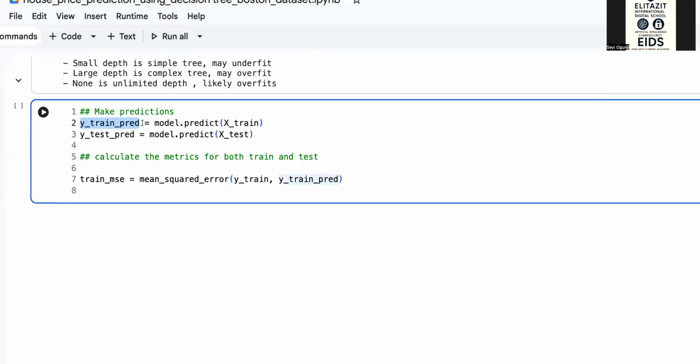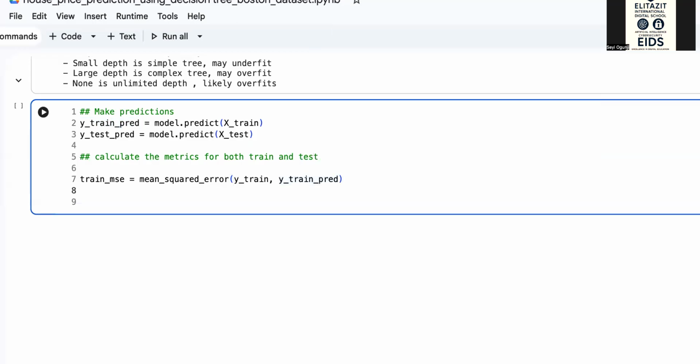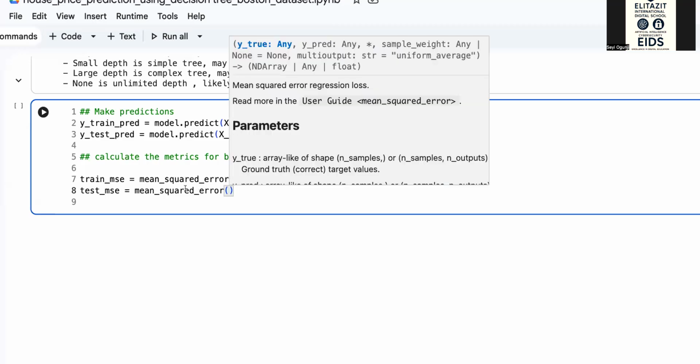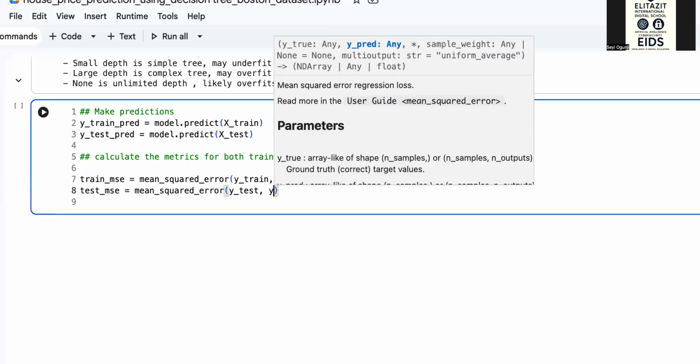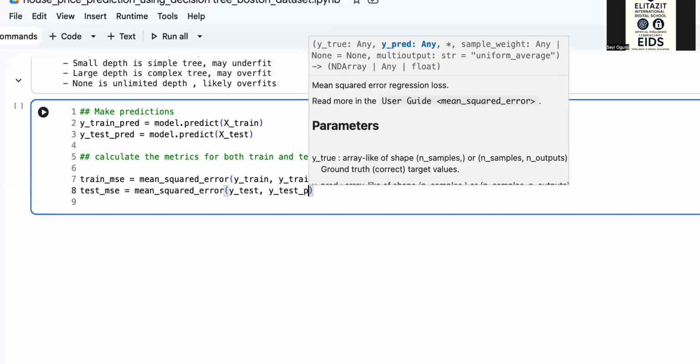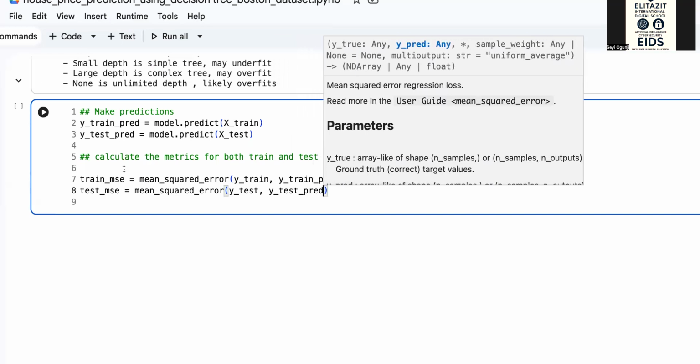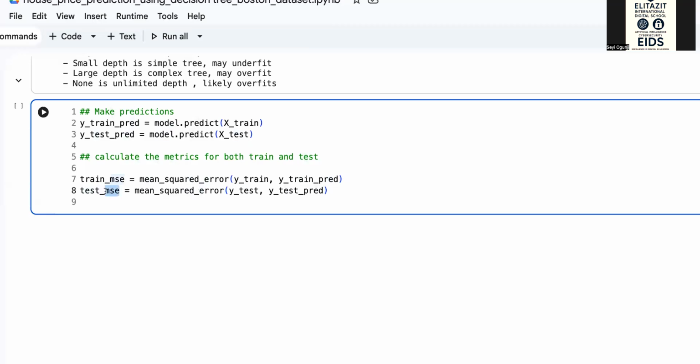Then the other one will be the test MSE. This will just be the same thing, mean squared error. The difference now is that since we are dealing with test, this will be y test, and it will also take y test predict. Can you see now?